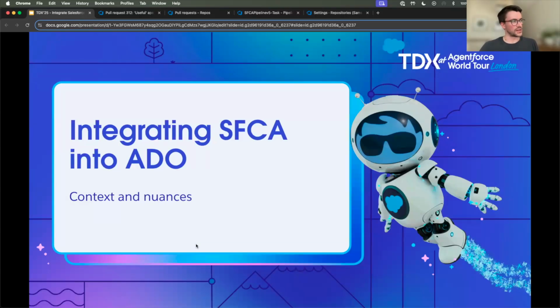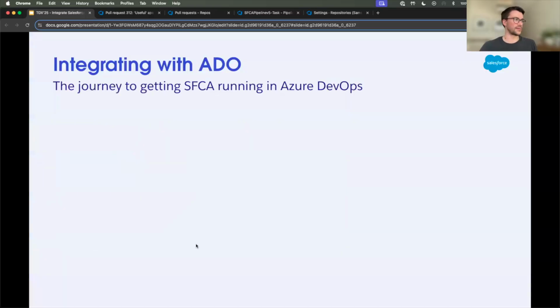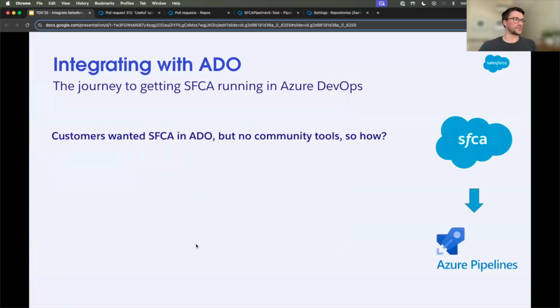So then I came to actually wanting to integrate it into Azure DevOps. From my role here at Gearset, there were customers that I was talking to that wanted to integrate Code Analyzer into Azure DevOps, but there weren't any, as I said, community tools or plug and play options for it. So how did I go ahead and do that?